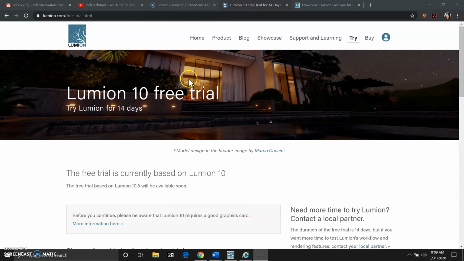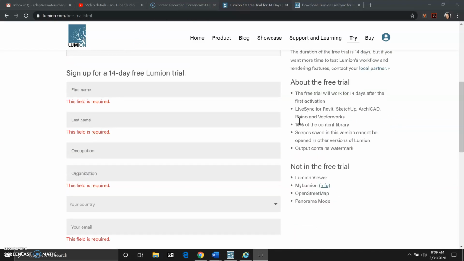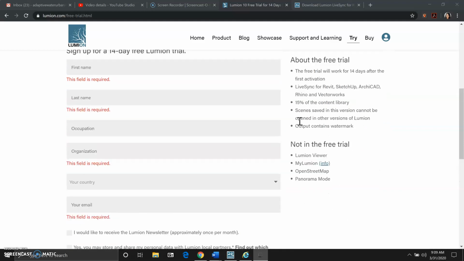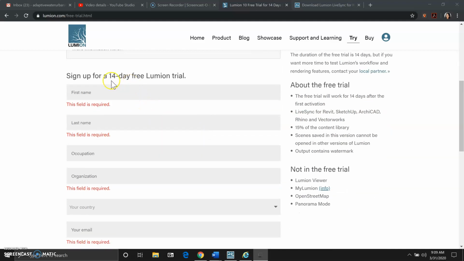So let's just take a look at this website right here. This is where you can download the free trial for 14 days for Lumion. We want to make sure that we don't download it until we're ready, until our Rhino file is all cleaned up and organized, ready to go with Lumion. So at that point, you will sign up for this 14-day free Lumion trial.